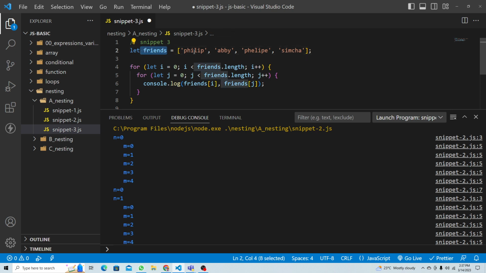So friends is a variable, right? Let friends be a variable. It is an array of strings, the names of the people, right? Philip, Abby, all that. Now you loop through the friends array, correct? Now you write another loop inside also, for the same friends, that's fine. Now console log friends I, right?